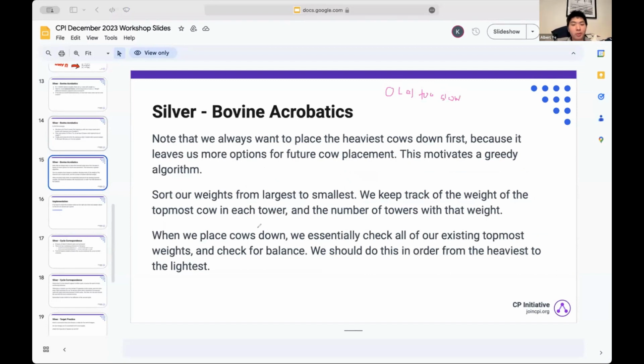So essentially what we would do is keep track, for each tower entry, of the weight of the topmost cow and then the number of towers with that weight. All that really matters is how heavy the top cow is. So if we have multiple towers with that same top cow weight, those towers are essentially interchangeable when we want to put more cows on top, right? So when we place cows down, we check all of our existing topmost weights and check for balance, and we should do this in order from heaviest to lightest.